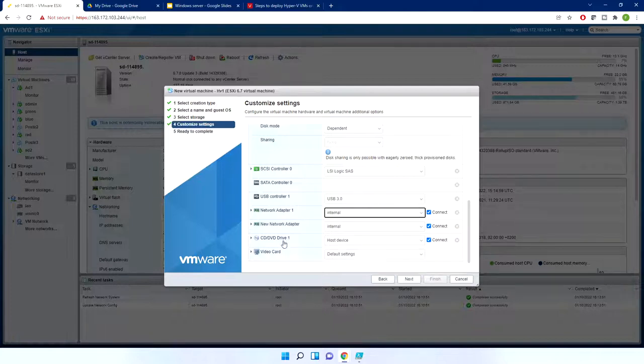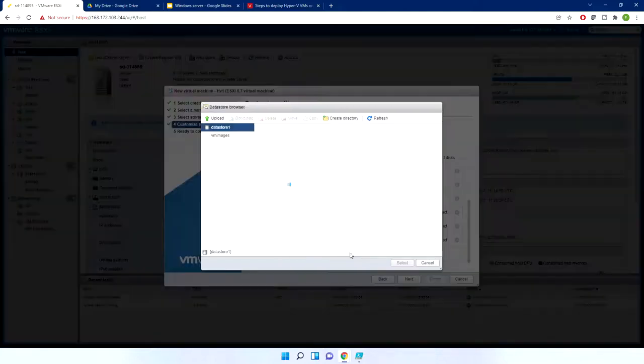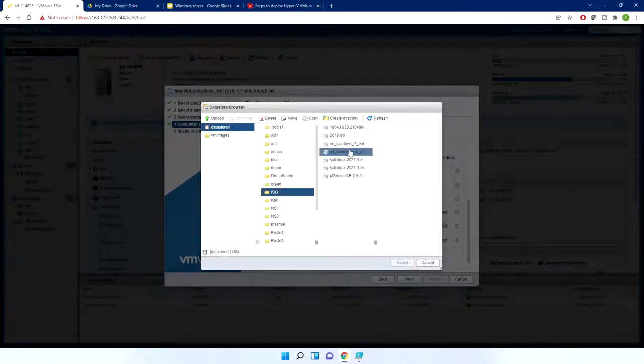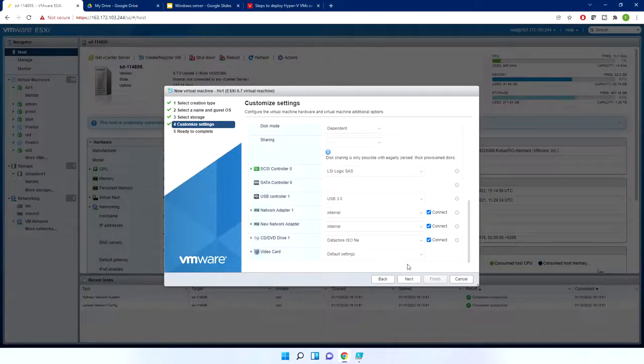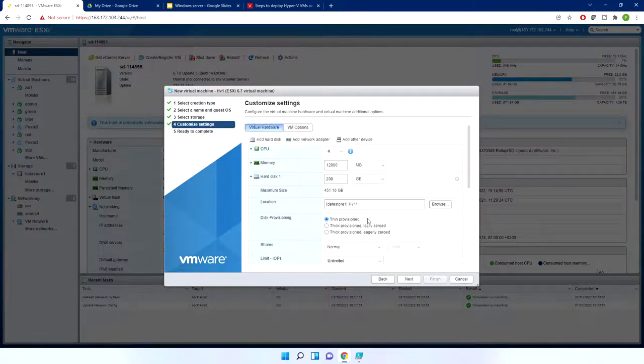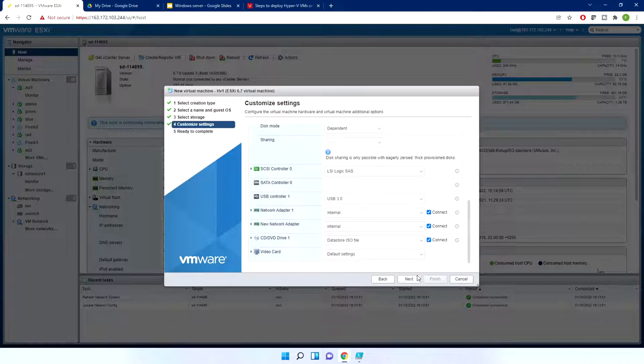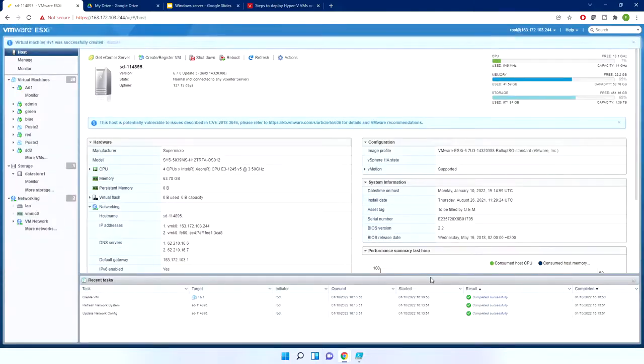After that, I need to go on my data store. I'm going to go on ISO, and I will install 2019 on it. So that's it, this is the first one here. I'll do next and finish.